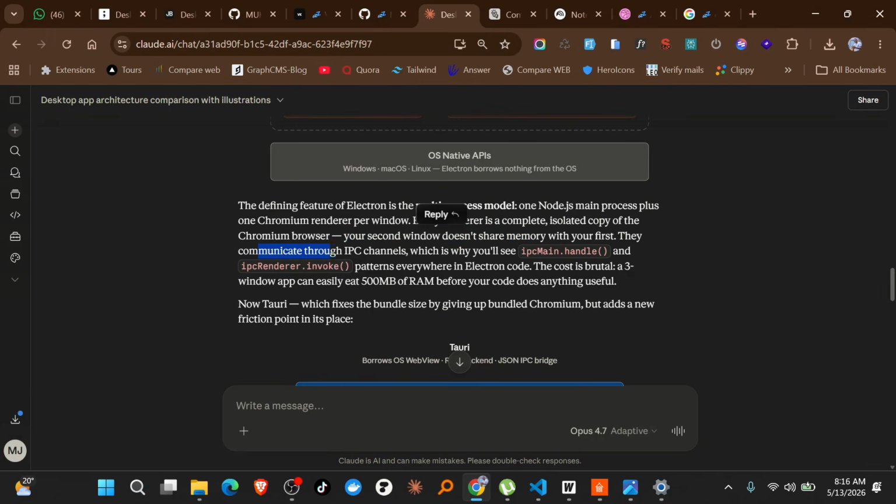They communicate through what we call IPC channels, which is why when you build, you will see ipcMain.handle. You will see these when you are using Electron. And if you have 3 windows, for instance, you'll be eating about 500 MBs of RAM.